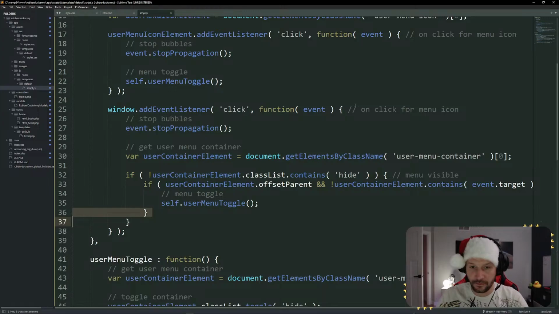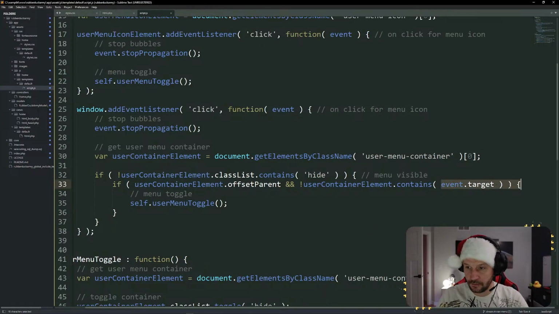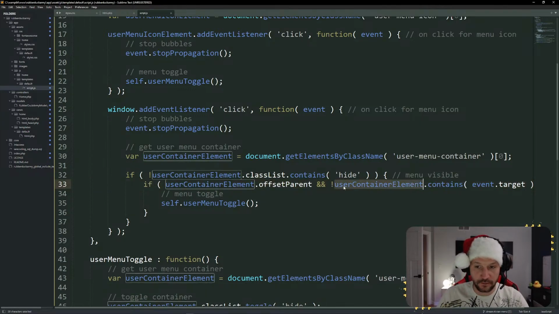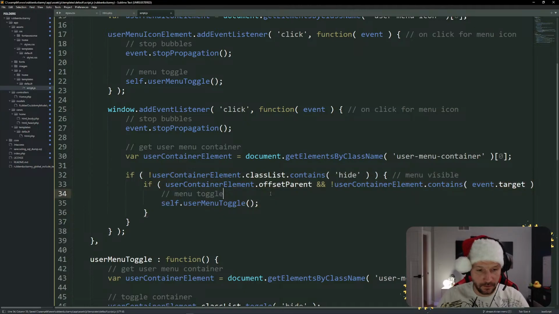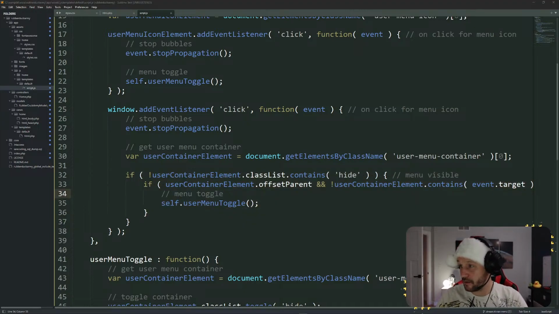Because we targeted the event.target for only events that are not inside of our user menu container. So this shouldn't fire here when you click on an element inside of the menu container. I know. Is that clear as mud now? You know what? It works. So if it works, it works.